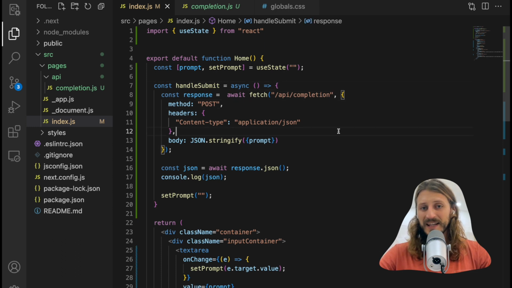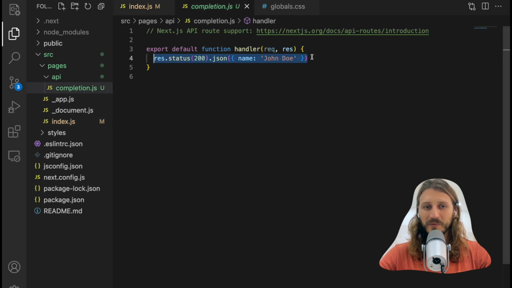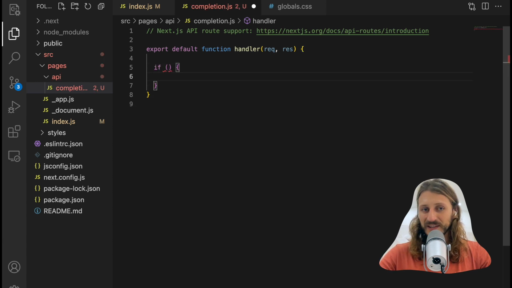And to verify that we are getting this data now, we need to go to the server, to the API route, and we need to retrieve the data. First, we need to handle that the method is POST. Okay, so go to completion.js now. We can remove this one. And in the request, we can write an if statement, and we can check if the request method is POST, what we are sending. And we are sending request method POST, right? So let's write request.method is equal to POST.